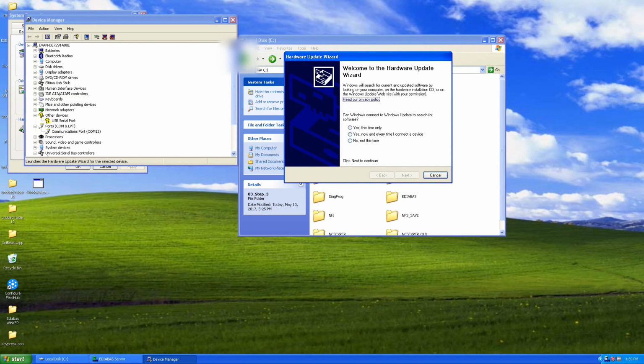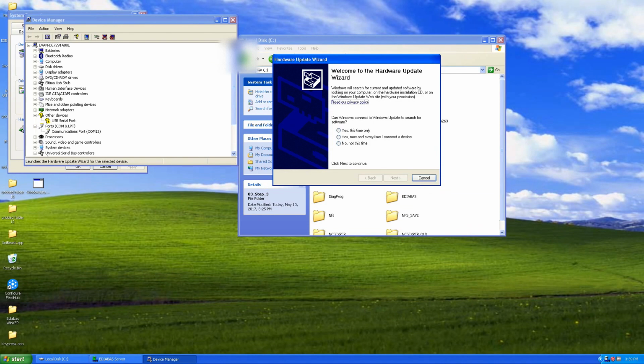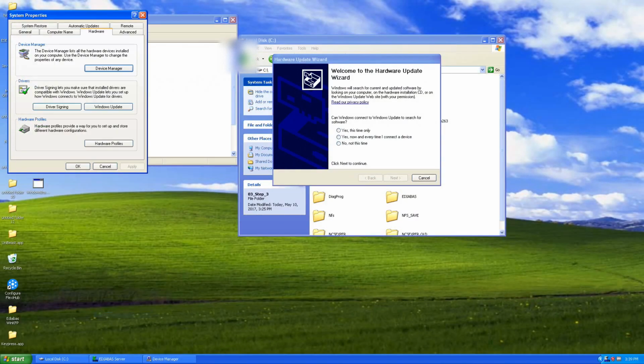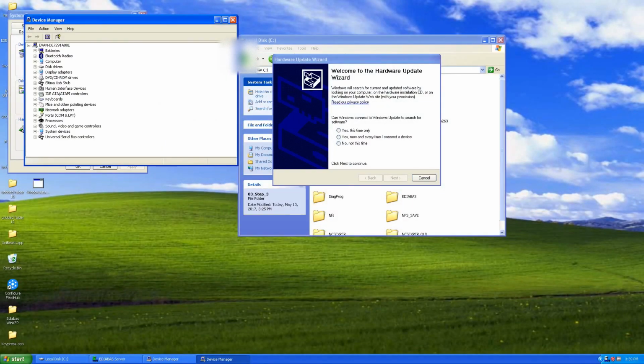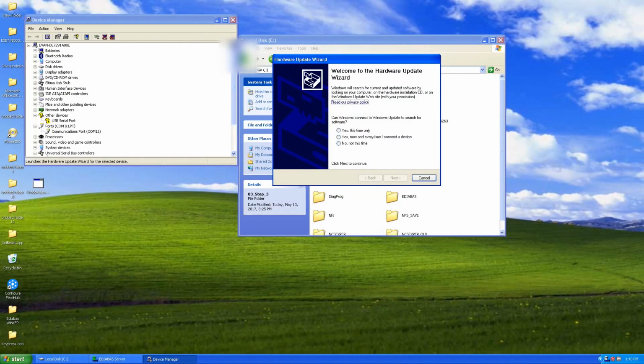After plugging it in, you should be greeted with this window that says Hardware Update Wizard. And if you're not, just go Start, right-click on My Computer, Properties, Device Manager, go under where you see it, which is right here, and you would see USB serial port. I can't show it because I have this window open, but just right-click on it and click Update Driver, and you should be greeted with this window.